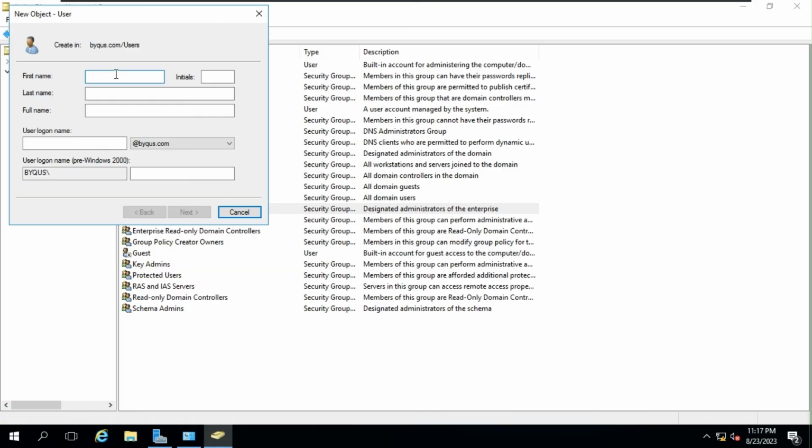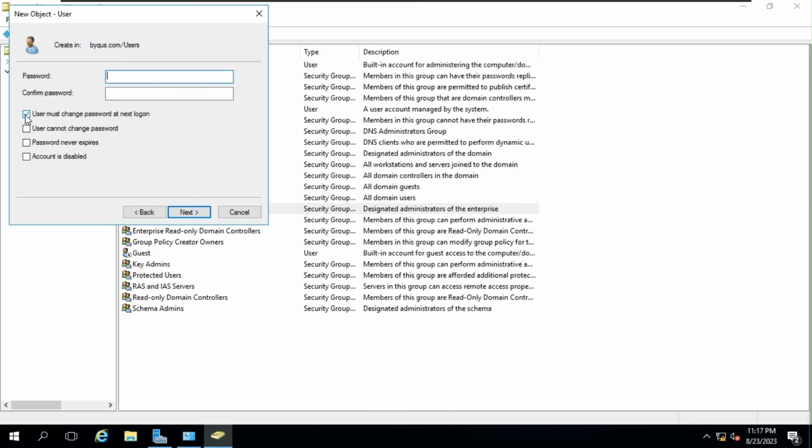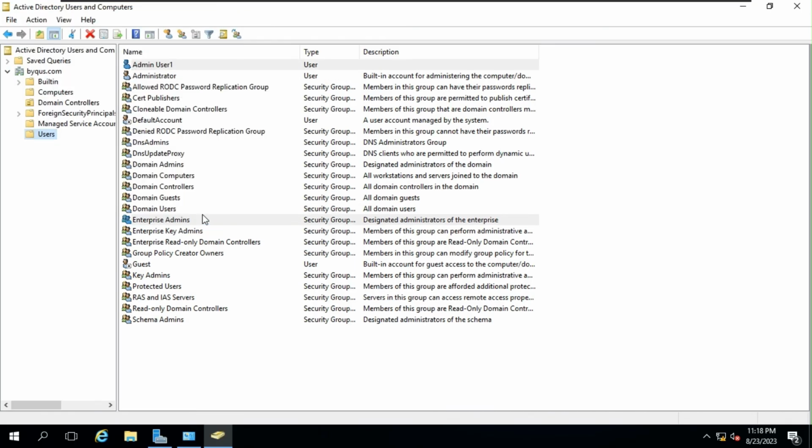Maybe I put the name admin user one. This is the name. User logon name would be admin user one. And click next. User must change password at next logon. I don't want to do that right now. And I put the password. Click on next. Fine. So this admin user one is created.